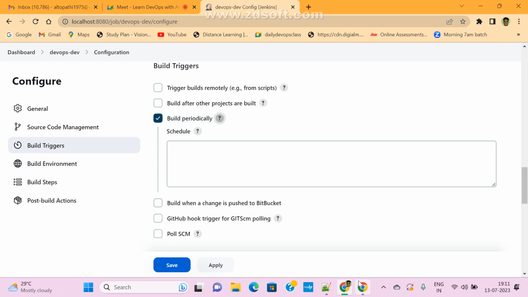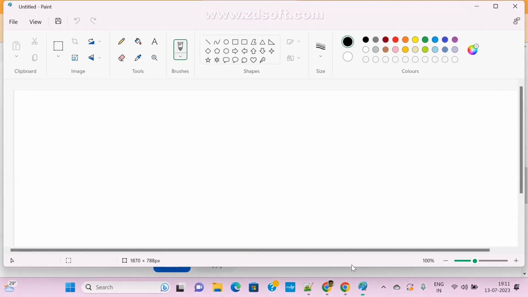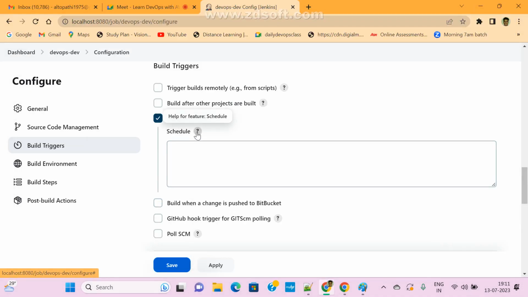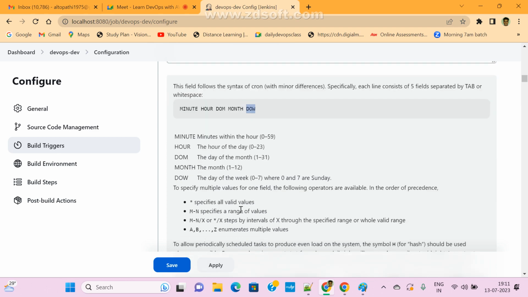If you select this one, now see here, this is the schedule. Here we need to pass 5 parameters, guys. If you click on this help, we can understand what they are. First minutes and hours, next day of month, month, and day of week. This is the minute, 0 to 59, since 60 minutes means 1 hour. So for the first one, we need to pass only 0 to 59.